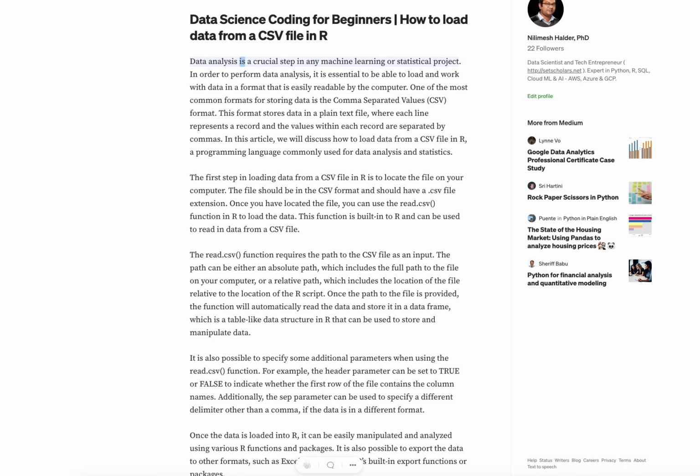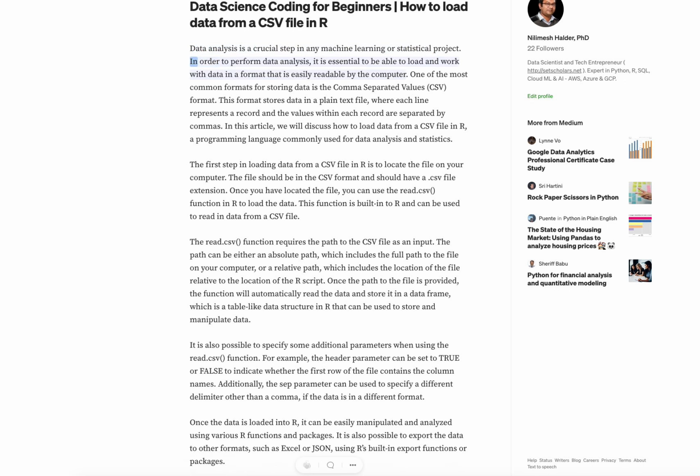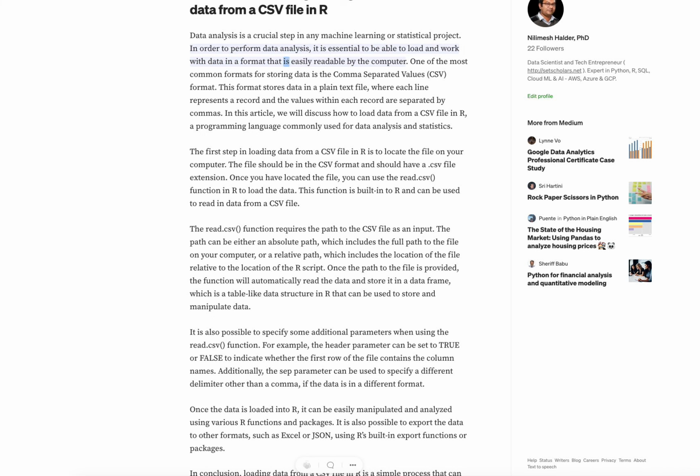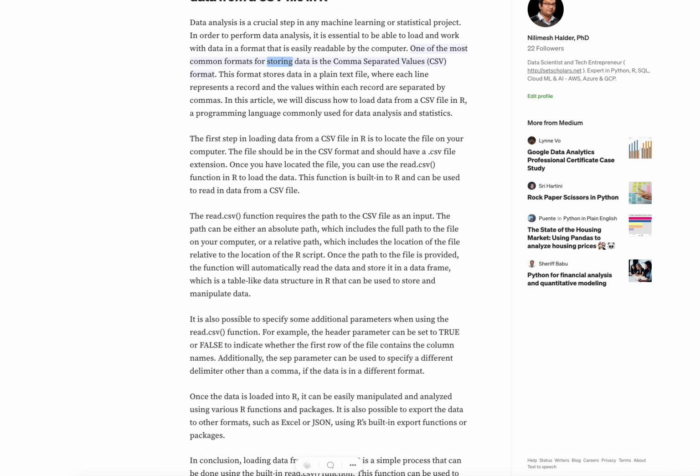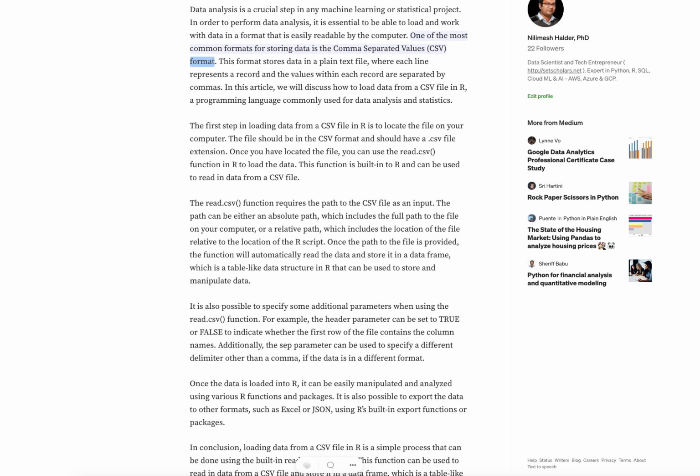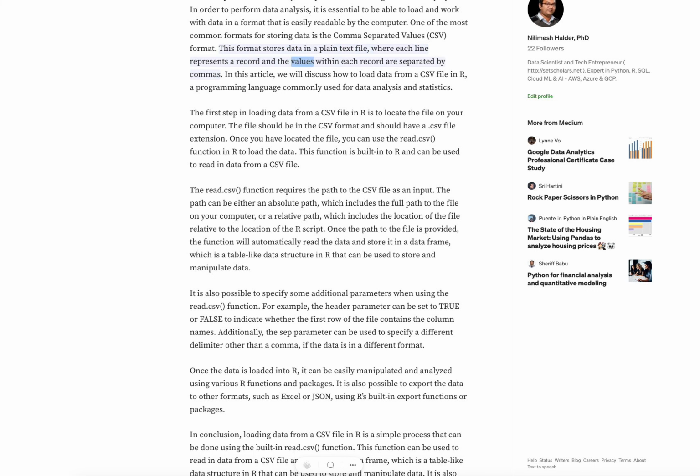Data analysis is a crucial step in any machine learning or statistical project. In order to perform data analysis, it is essential to be able to load and work with data in a format that is easily readable by the computer. One of the most common formats for storing data is the comma-separated values (CSV) format. This format stores data in a plain text file, where each line represents a record and the values within each record are separated by commas.